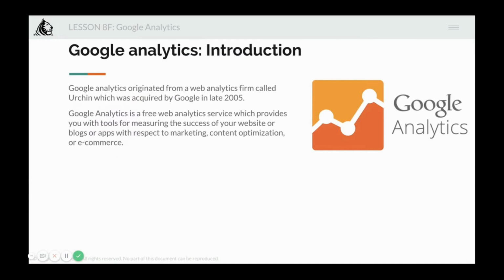So Google Analytics originated from a web analytics firm called Urchin, which was acquired by Google in late 2005. Google Analytics is a free web analytics service which provides you with tools for measuring the success of a website or blogs or apps or anything nowadays. Nowadays, Google Analytics has taken up a very large perspective about measuring the success of a website or a mobile site. It is free for essentially startups or small companies, but for large enterprises, they do have a paid plan.